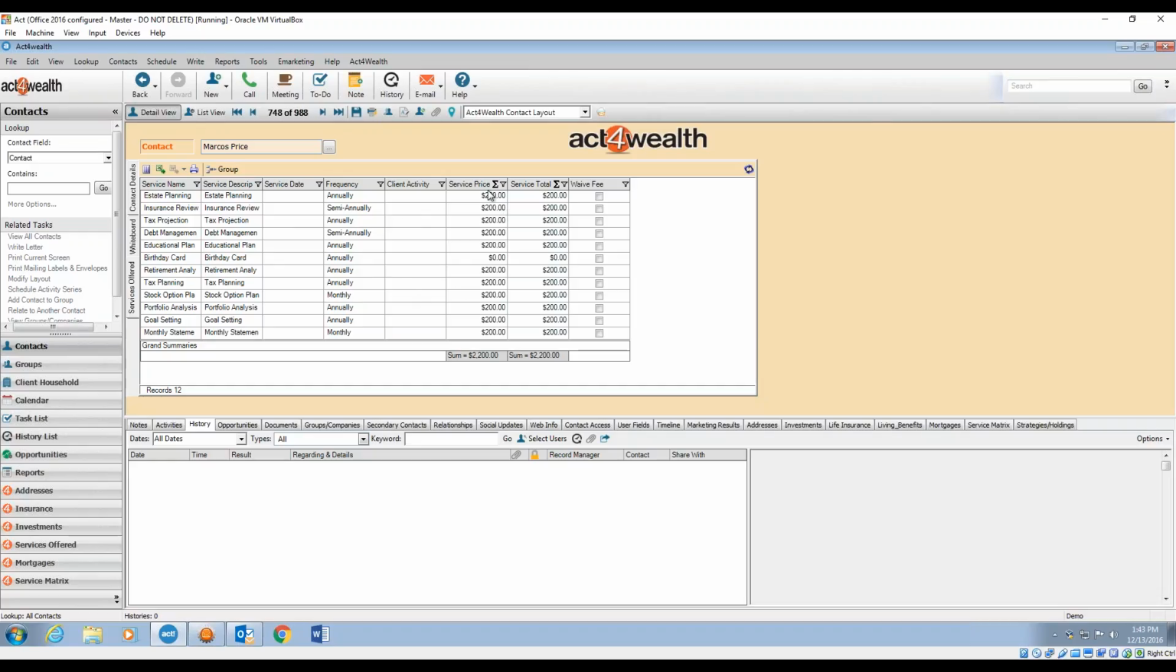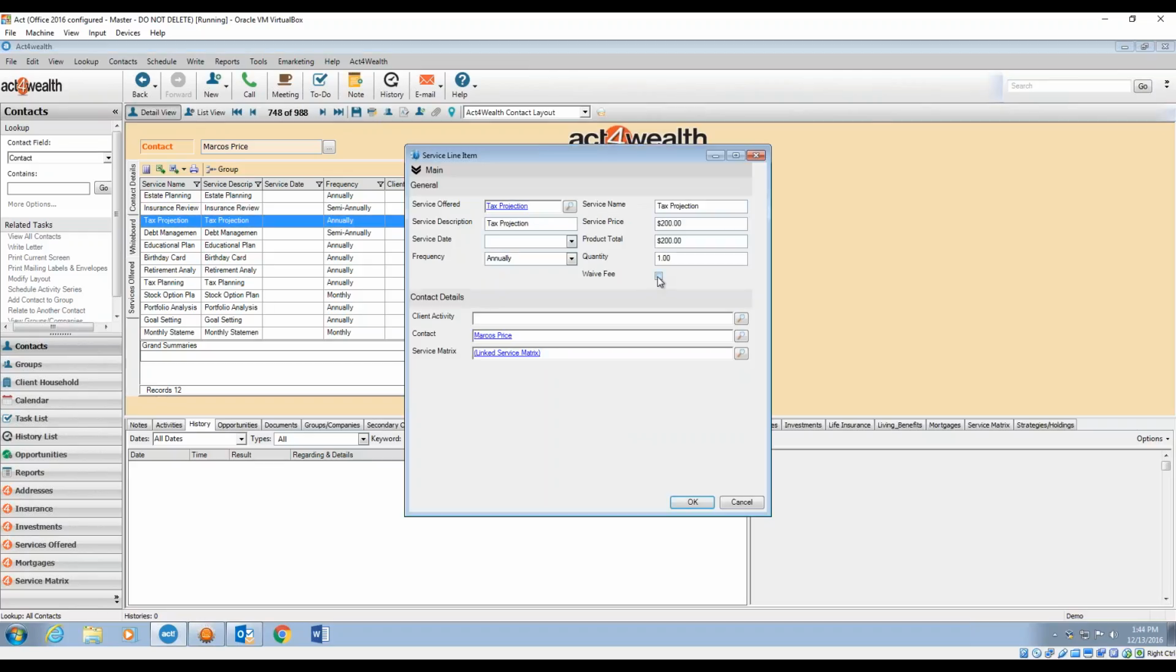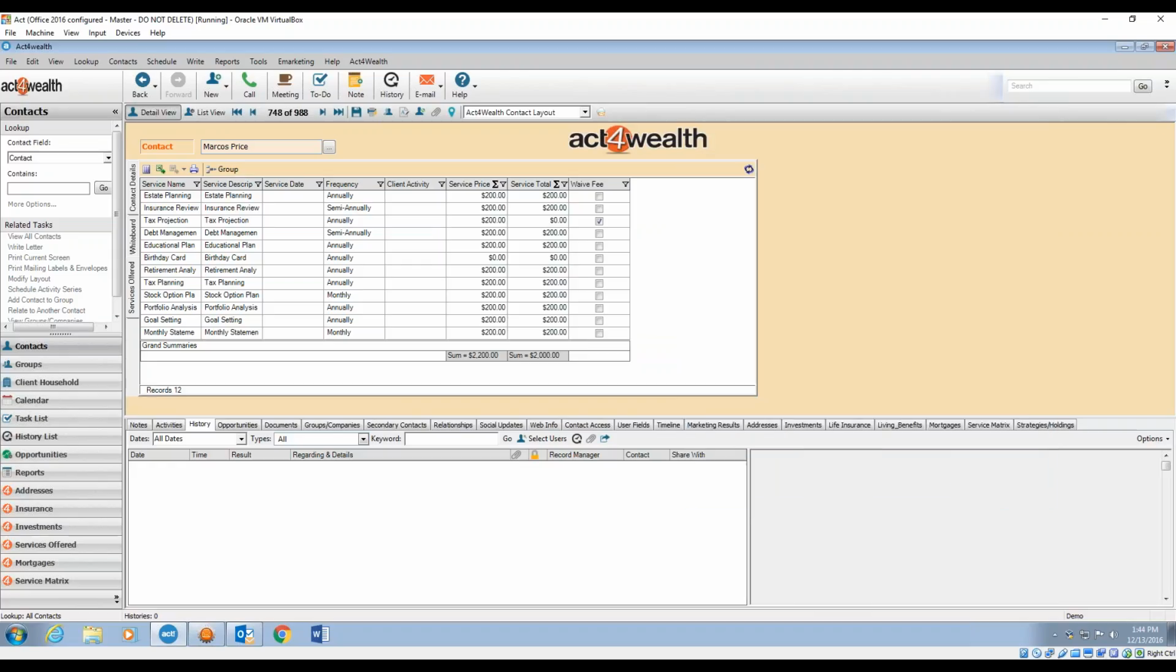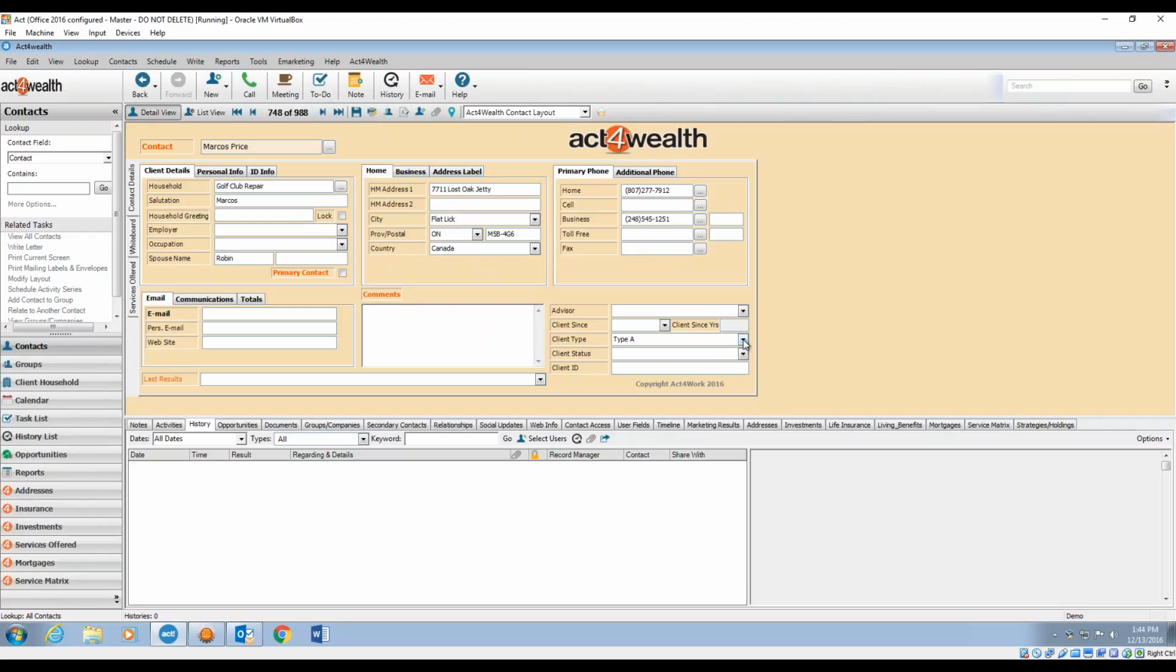If you have certain items like tax projection that you want to waive this fee for, we've got an option in here to actually go in and waive the fee. So once we do the waive fee, you can see that it's now zeroed out the dollars in here for us. And you can do that for any one of these services. So it gives you a running total of what you might have charged your clients versus what they've paid for it. I'm just going to flip this client back to a gold client for a second here.